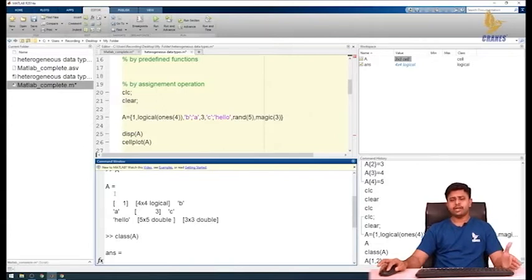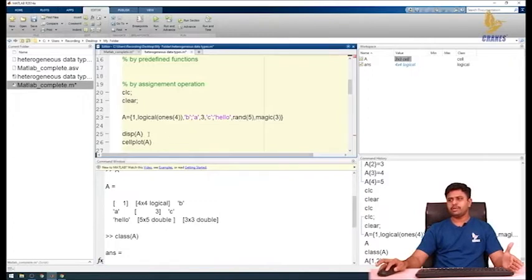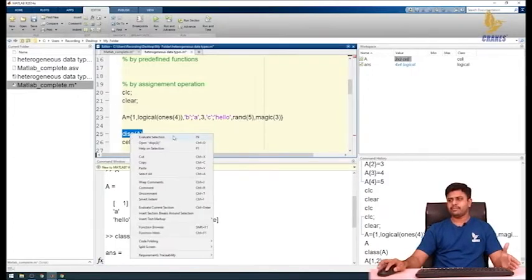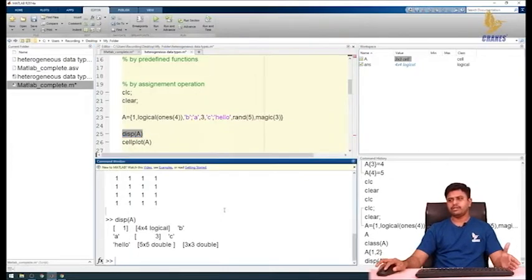And this is how we can create a cell array using direct assignment. It's nothing but making use of flower brackets. We can also simply make use of the display function to display the cell array which we have just created. So here this is how it looks, or you can just type A there, and it will get displayed.